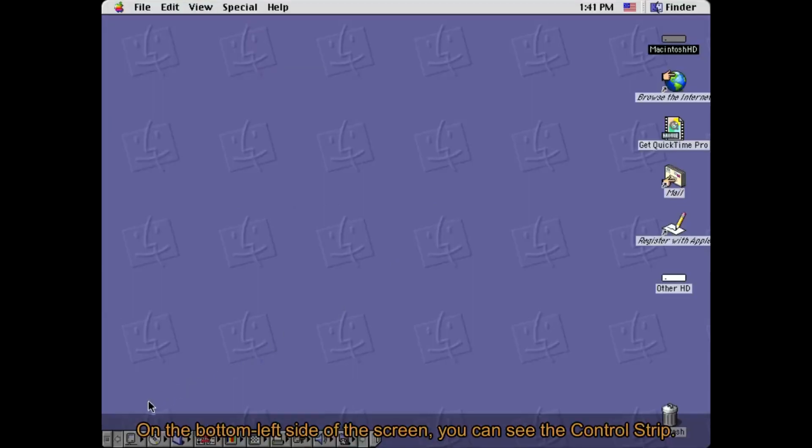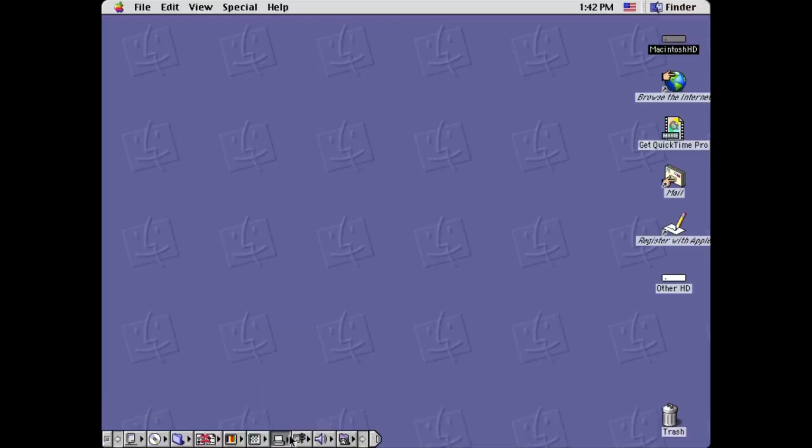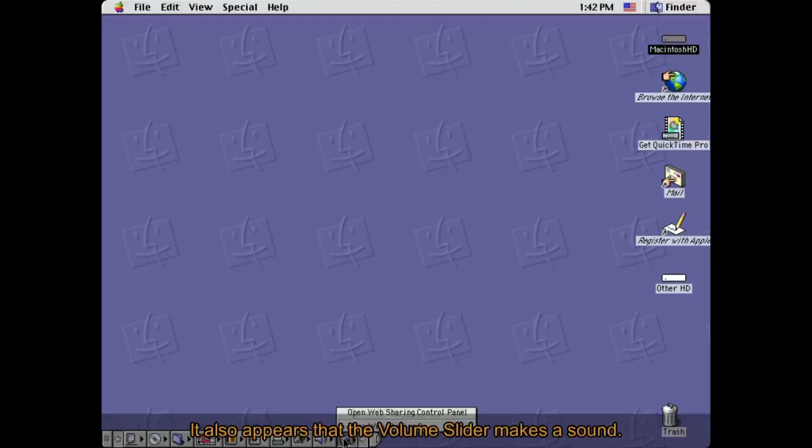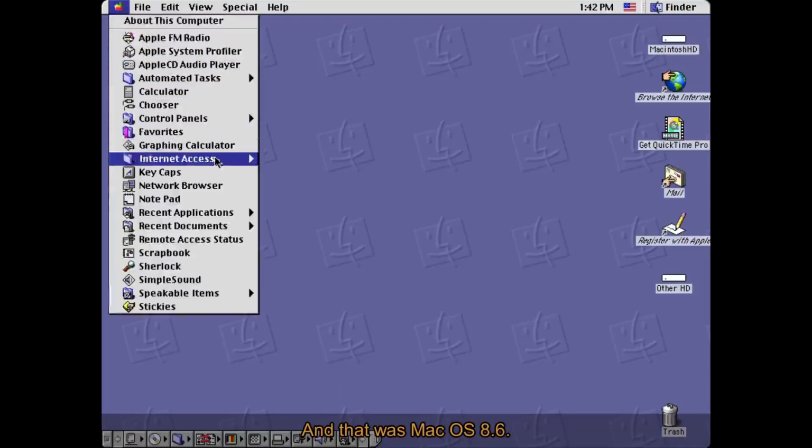On the bottom left side of the screen, you can see the control strip. It allows you to change some settings outside of their control panels, such as screen resolution. It also appears that the volume slider makes a sound. And that was macOS 8.6.